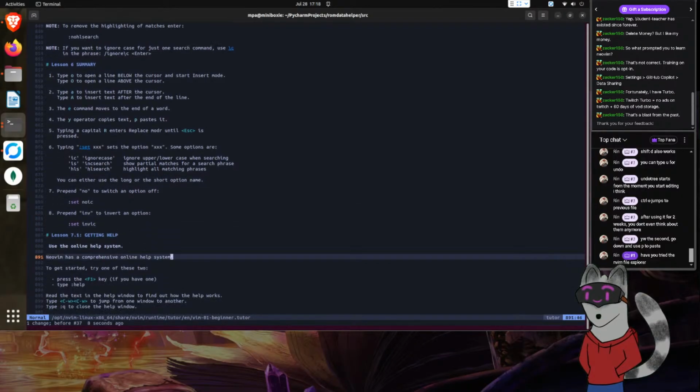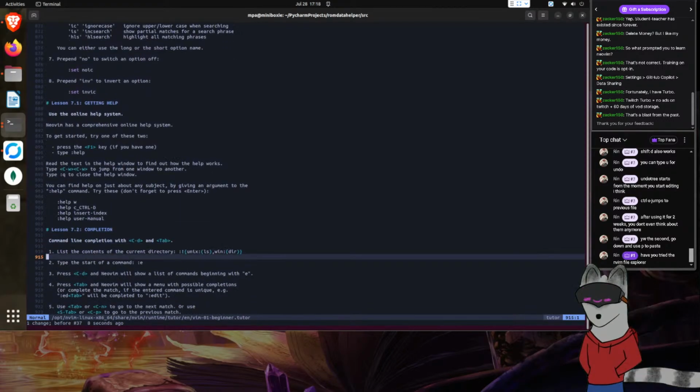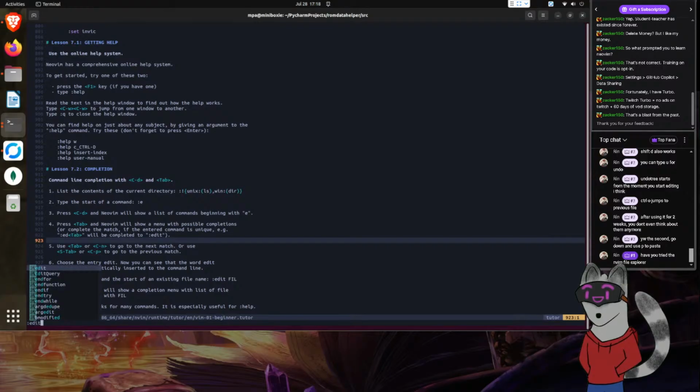Let's see here. Oh, and there's the help commands, which we already know. Control D, and then press Tab, and nvim will show you a menu with possible completions. So type ED, and then Tab. I see. Nice. And then we can go up and down. Oh, not up and down. We continue typing. Got it.